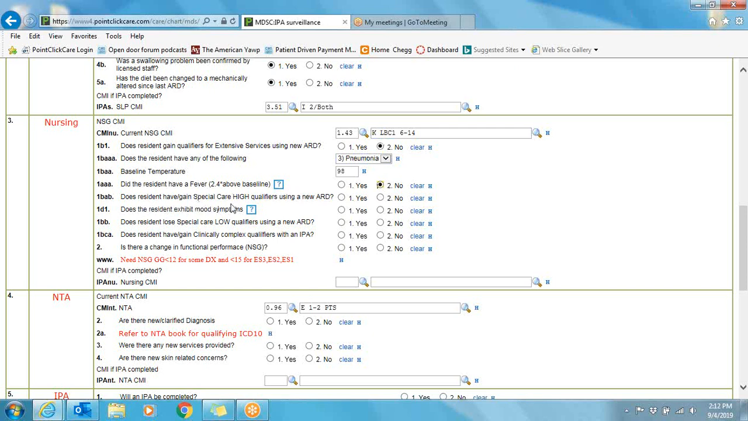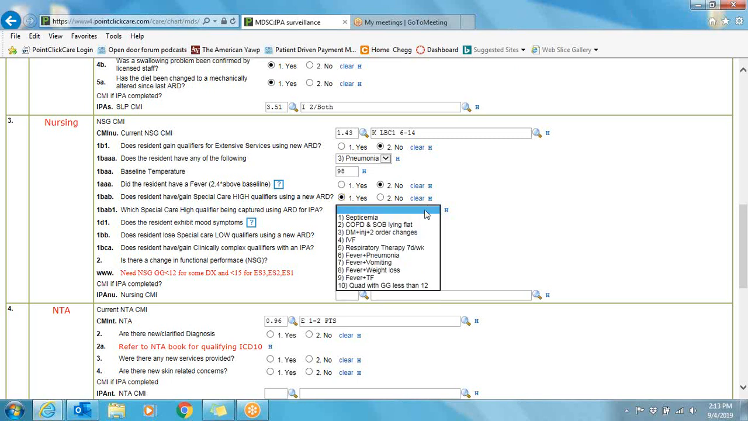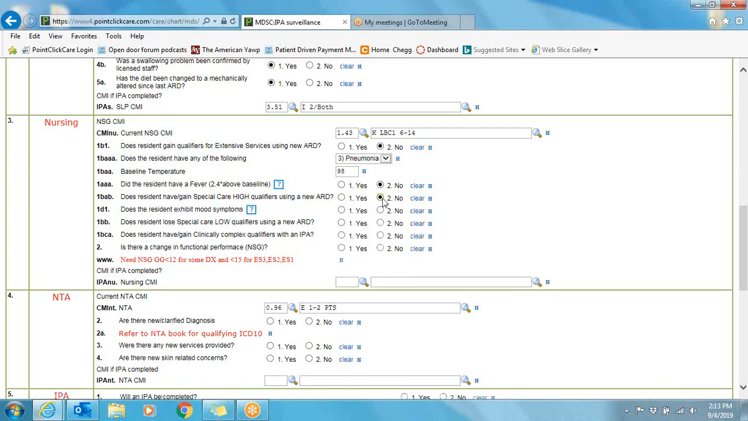So did I gain special care high qualifiers using the ARD? So there's not only those 4 with fever, there's other things that could potentially have me in special care high. If I can't remember what they are and I hit yes, it's going to give me a drop down to see what those are. So let's just say, oh, okay, nope, we don't have any of those things. They're not short of breath with lying flat right now, even though they have pneumonia, but maybe we want to check on that documentation to see if that can happen. So I'm going to say no, there's nothing going on with that.